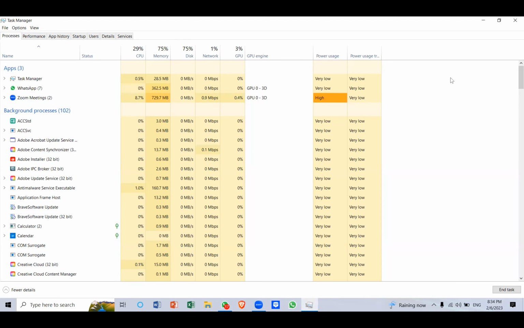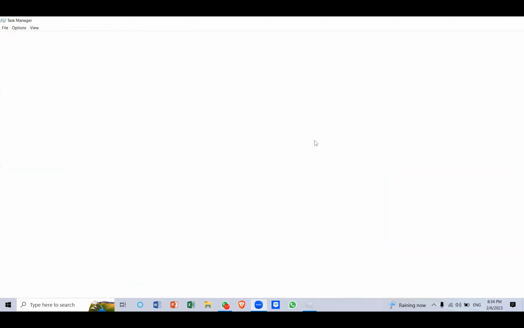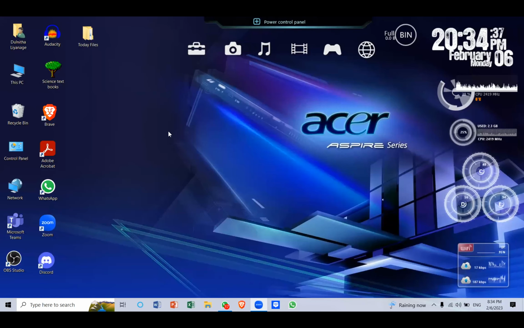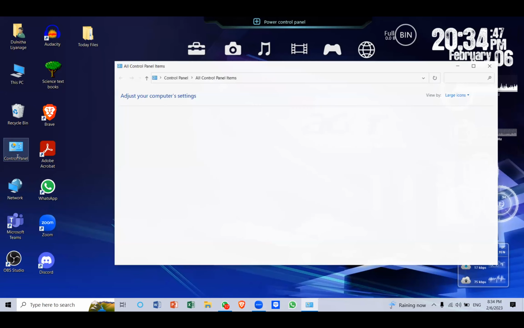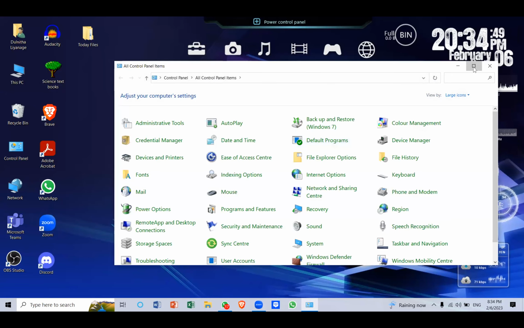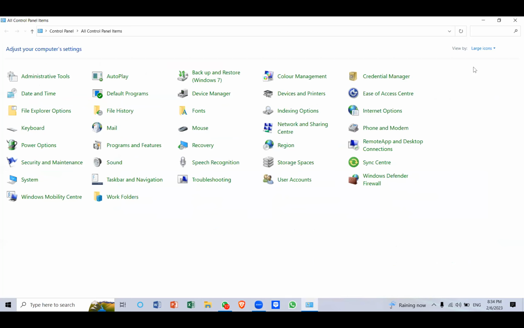Right, the next thing. Let's learn about the desktop configuration. Let's close this and go to the control panel. Control panel is one of the main places that we use to configure different settings. Here you can see different tools. How do we access the control panel?